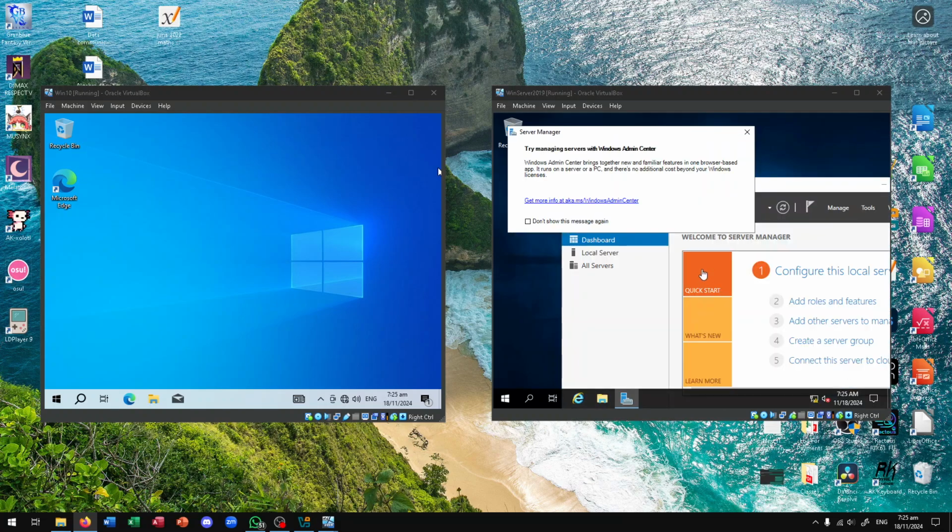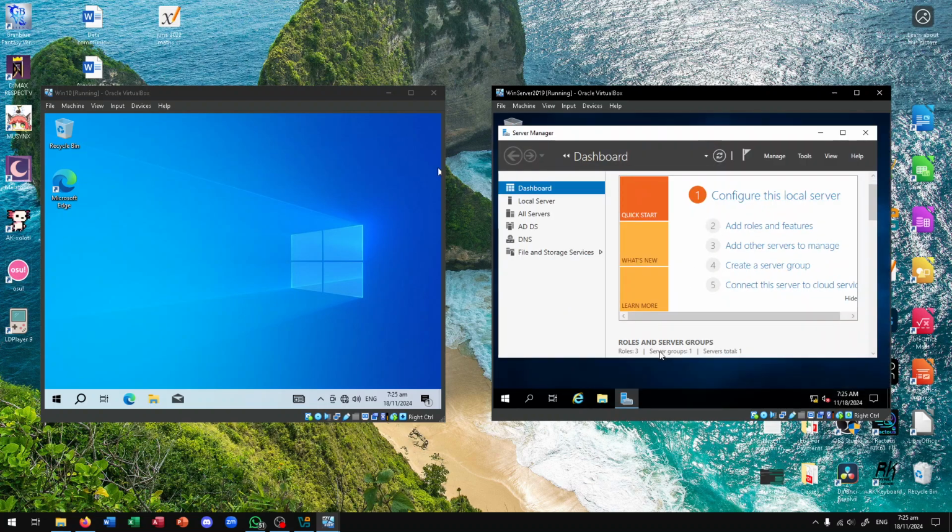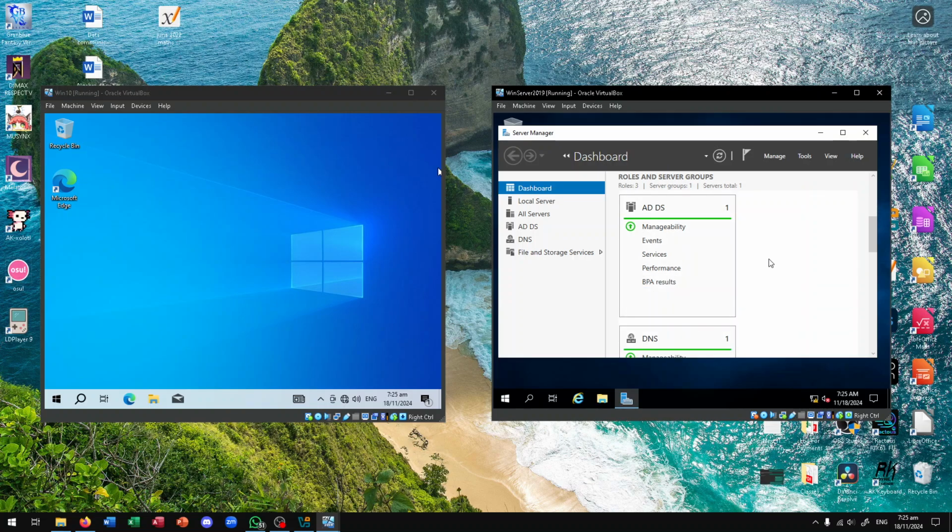And from here, what we're going to be doing is making sure our server is actually here. So here's the window. Let's scroll down. And you can see that we have our ADDS server, so our Active Directory domain server, which is great. We have DNS, we have the file storage, and we have a local server. And of course, all the servers here.